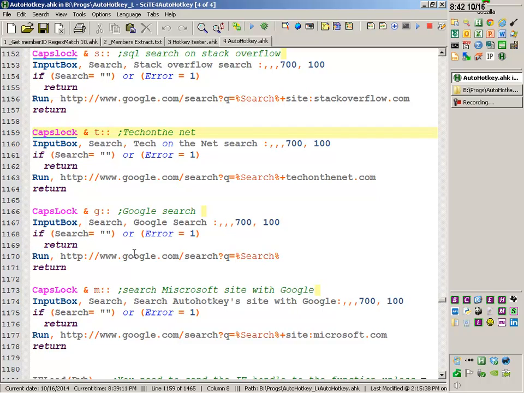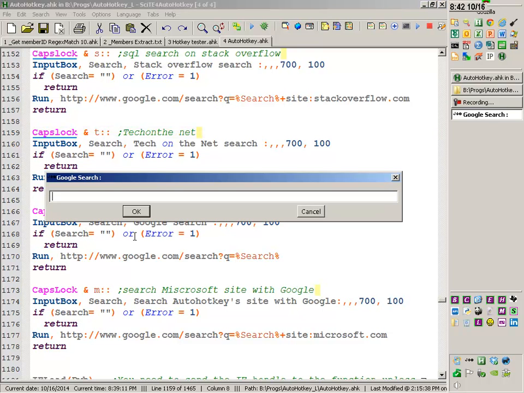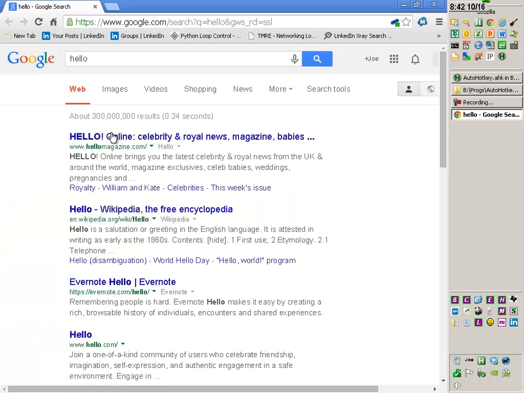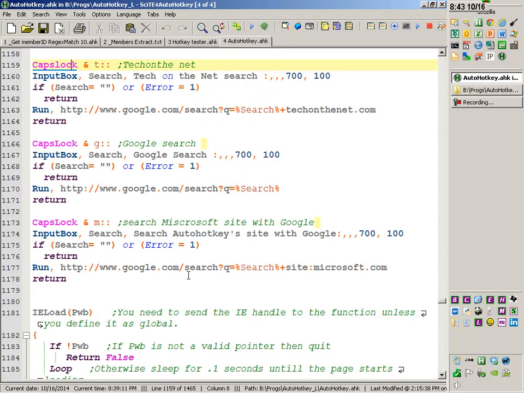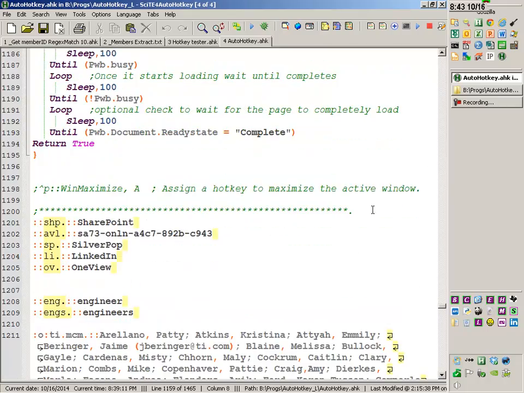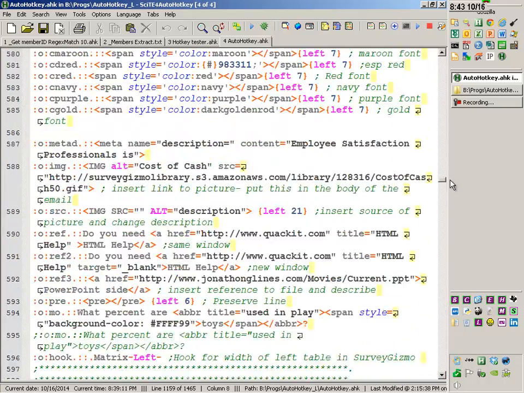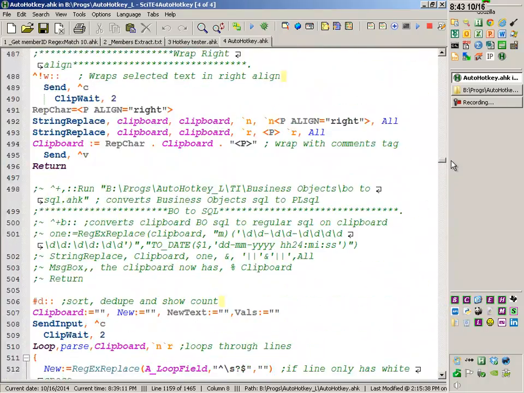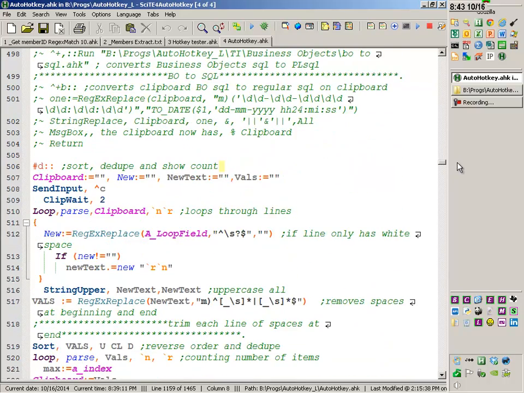Caps Lock and G, I forgot, I didn't even know I had that. Caps Lock and G, I guess, does a regular Google search. Yep. I've got to remember I got that one. Caps Lock and M searches Microsoft. Oh, Microsoft, their support. That's when I was doing a lot of stuff with that. So those are some other ways you can do stuff with hotkeys. There's 8 million things you can do with them.